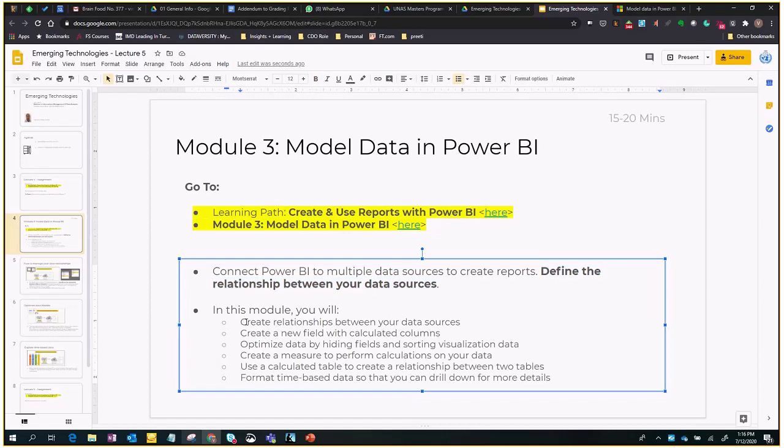And so what this module covers is: create relationships between your data sources, create new fields with calculated columns, optimize data by hiding fields and sorting visualizations, create a measure to perform calculations on your data, use a calculated table to create a relationship between two tables, and format time-based data. So time-based data is one of the most common data sets that we have.